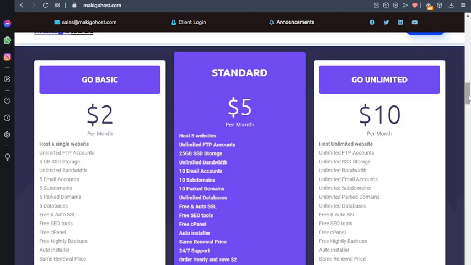Makihost has 3 packages: Go Basic, Standard, and Go Unlimited. Because we are starting, I recommend you stick with Go Basic, because you can host one website and also get 5 GB SSD storage, which is good because you are a beginner. As a beginner, you don't need that huge space. So we are choosing this package.